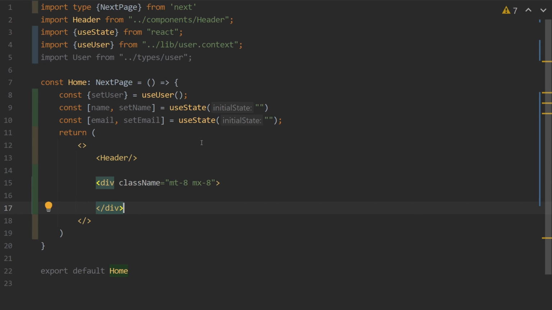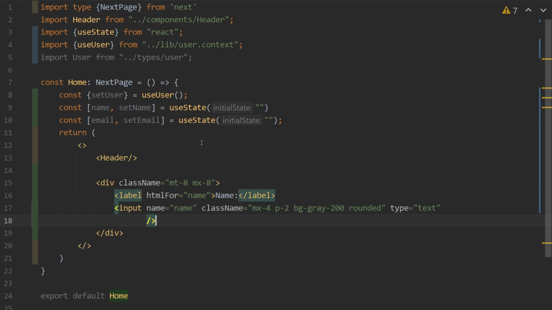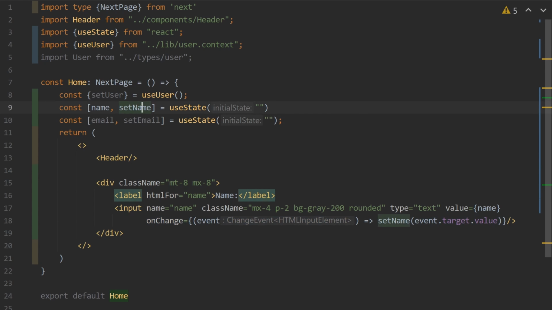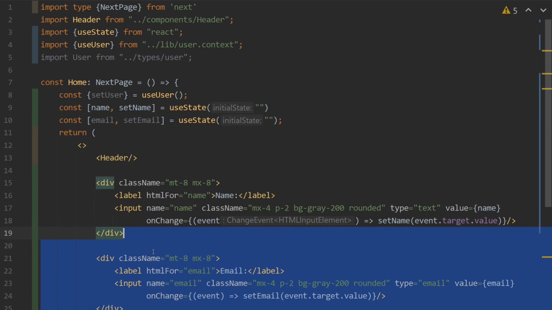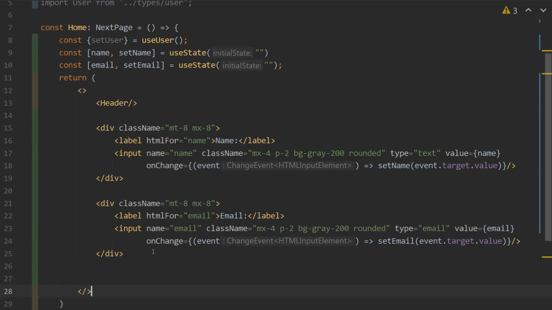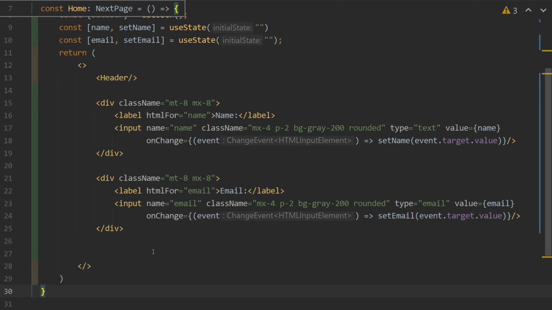To do this, under header, we are going to create a simple input field consisting of a div with some styling, and then under it, a label for name, and then an input for name as well. We are also going to add the value field to be set to the name, which is from the useState hook above, as well as the onChange hook. We are then setting the name using the useState hook above to the target.value, which is the text in the field. And then we'll go ahead and do the same for email, changing the value to email and the onChange to be set email of the target.value.